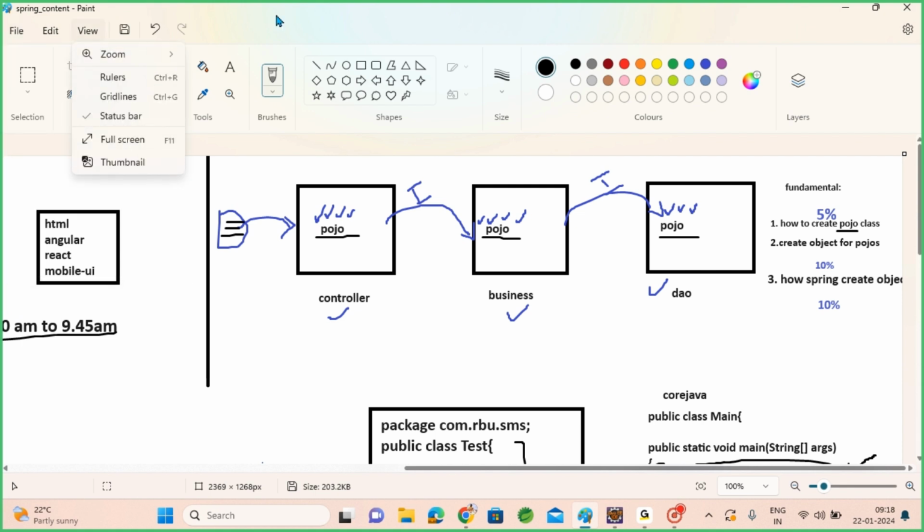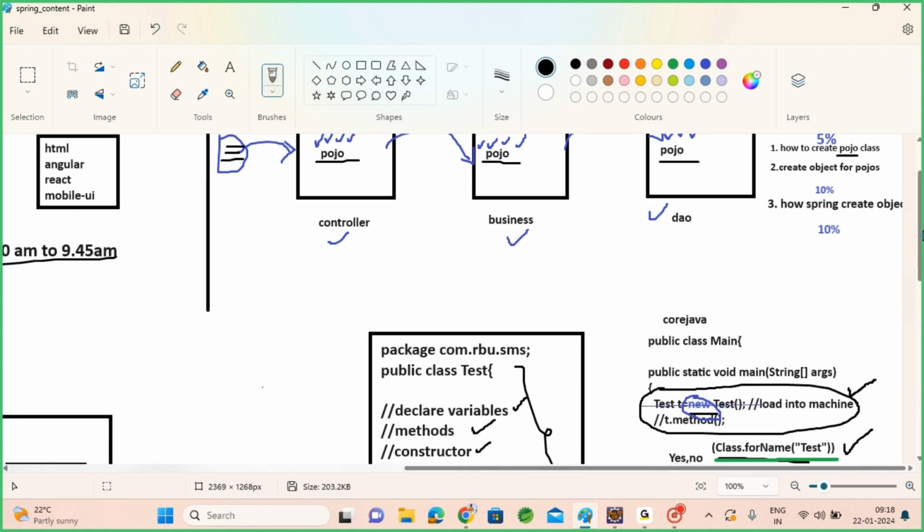We are not deviating, right? I am on the context. I explained the POJO class. The next step I am saying: don't use the new keyword. Instead of the new keyword, we need to use Class.forName.